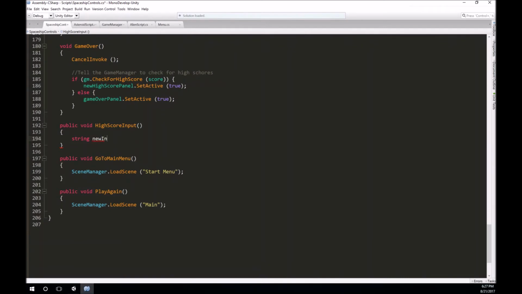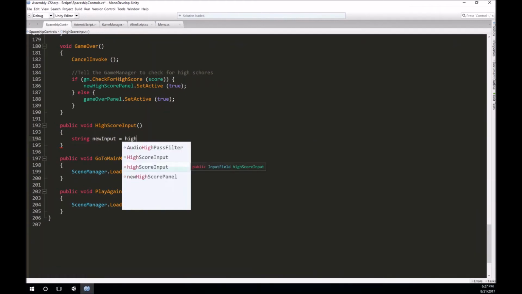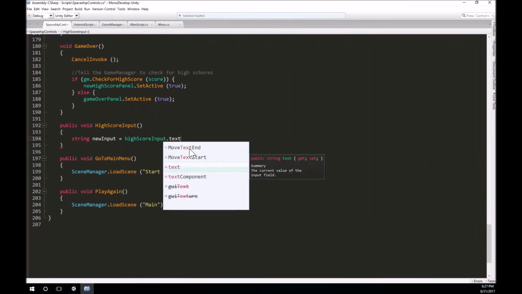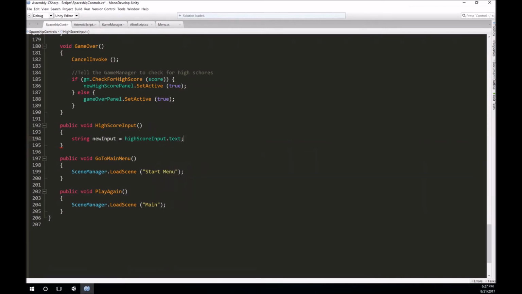Let's call it new input. We can set it equal to high score input, the variable that we just said, dot text. That's going to give me the current value of the input field. That's what we want. So this is going to allow us to capture that.